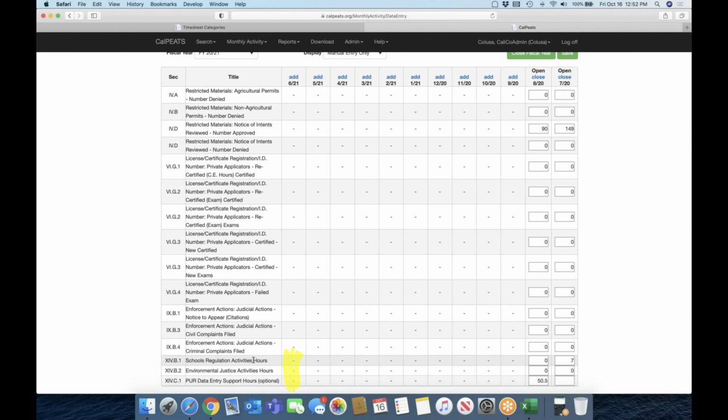Okay. Right, so we want to map these to something on your time card in CalPEATS. And it's school regulatory activity hours? Environmental justice activities and PUR data entry support hours. Yeah, we've talked about these. Okay.